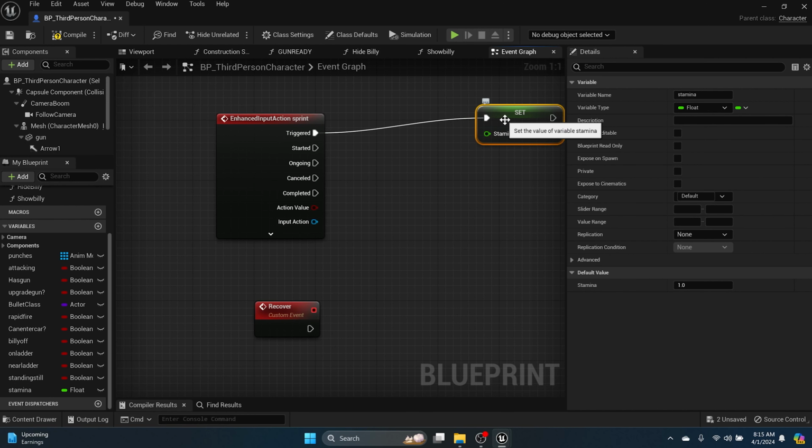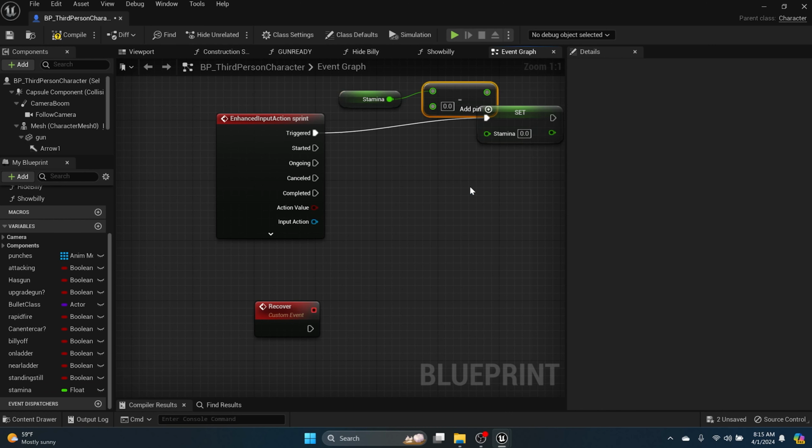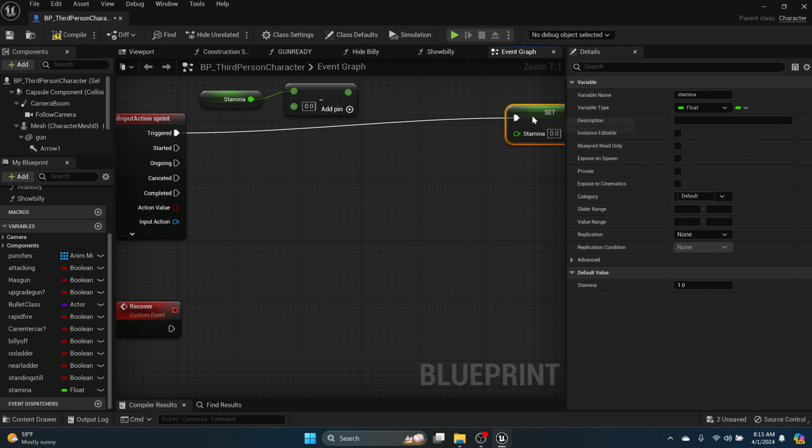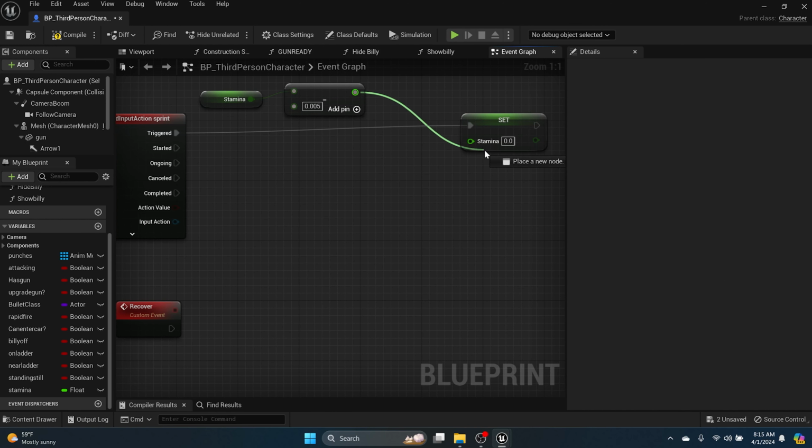And what we want to do is set the stamina to the stamina. So get your stamina minus, so subtract. And then you say, for this example, this is how fast you want the stamina to drain. So we'll say 0.005. And then you can hook that green up to this green stamina, and that's perfect.